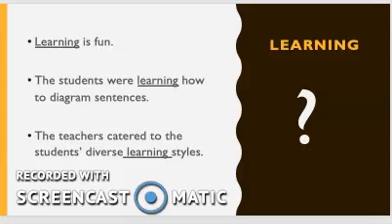Can you think of a sentence using learning as a verb? Mine, the students were learning how to diagram sentences. It's what the students were doing, the action that was driving the sentence. As an adjective, the teachers catered to the students' diverse learning styles. What kind of styles? Learning is modifying the noun styles. It's an adjective.